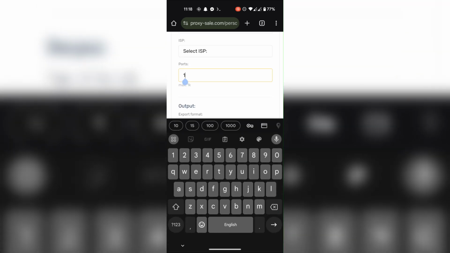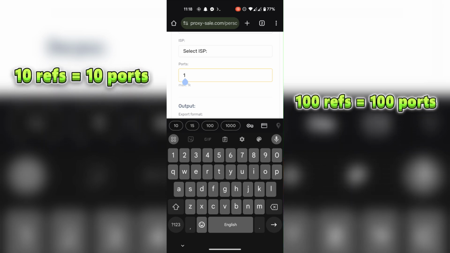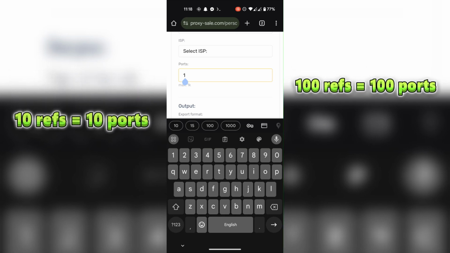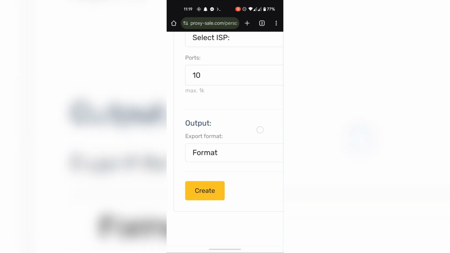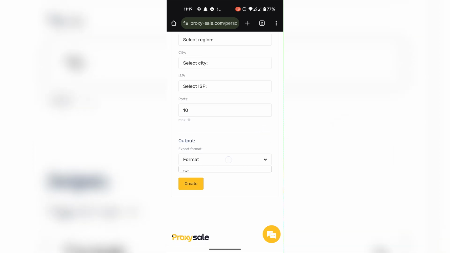And as for ports, now here's the thing. You need to choose as many ports as the amount of referrals that you're gonna generate. So if you're gonna generate 10 referrals, you're gonna have to choose 10 ports. If you're gonna generate 100 referrals, you're gonna have to choose 100 ports. I personally am only going to generate 10 right now, so I'm gonna write 10.